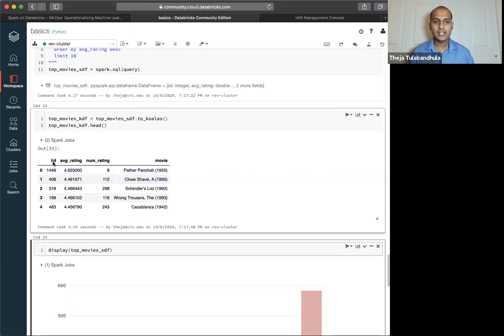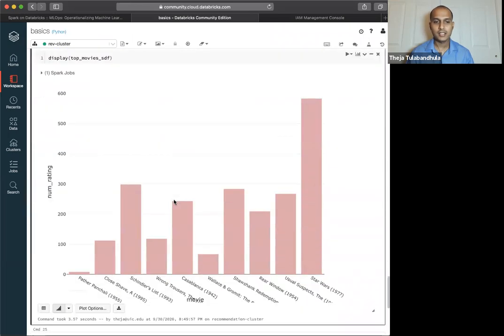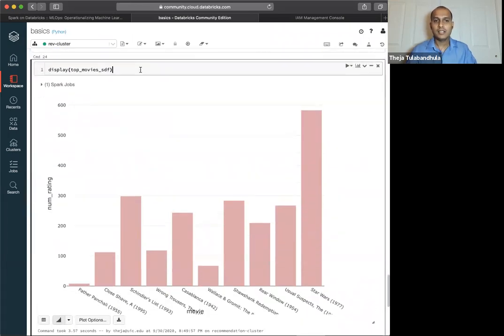And you can see here the ID of the movie, its average rating, and the number of ratings it has. So the first movie somehow has very few ratings, but its average rating is just high enough to be at the top, because all the other movies below have more than 100 ratings. And so this is a list of the movies. And you can actually see that by doing it.